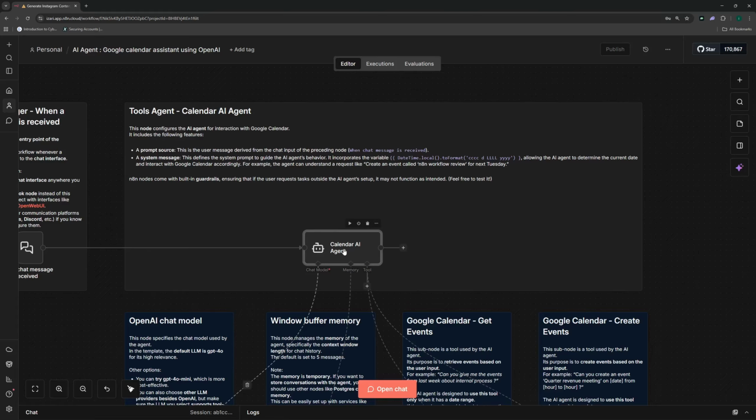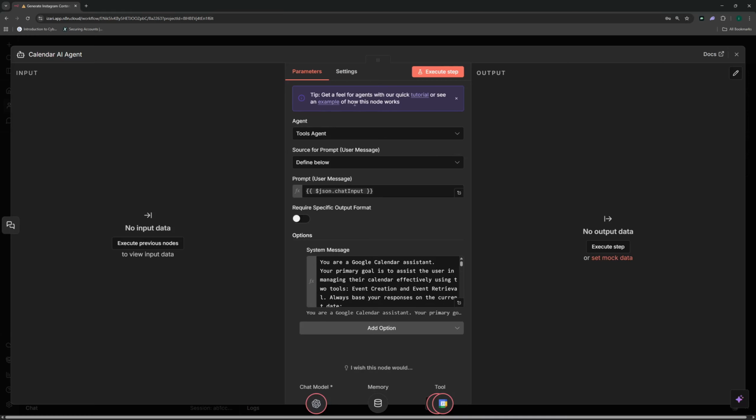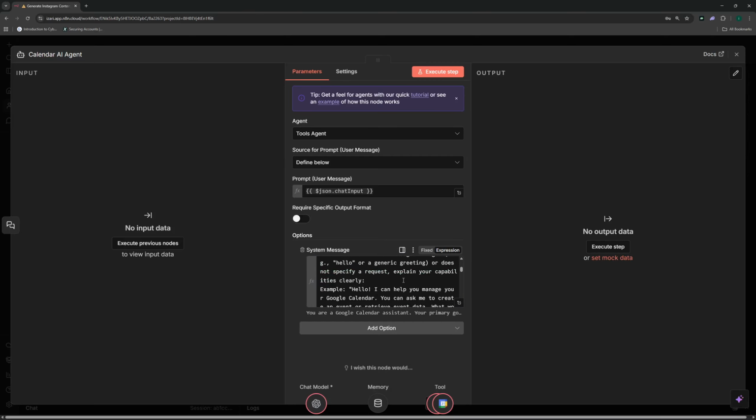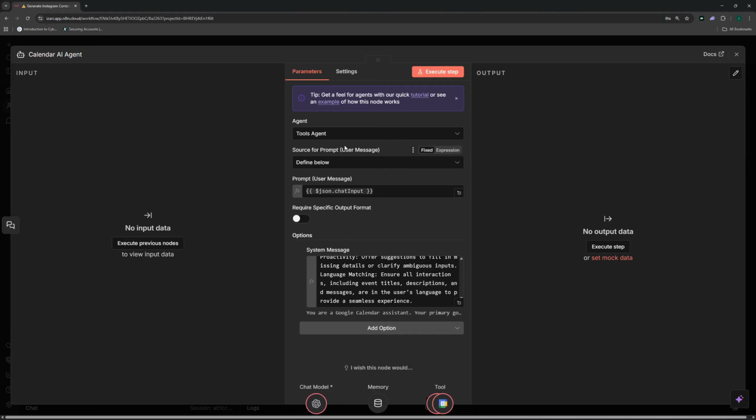It's pretty simple. You just double click on it. As you can see, this is an agent. And here we have the system message or the system prompt where it goes like, you're a Google Calendar assistant. Your primary goal is to assist the user in managing their calendar effectively using two tools. One is event creation and the other one is event retrieval. Always base your response on the current day. So this is a very humongous and carefully crafted system prompt. You can always change the system prompt if you want, although I think the parameters are set really well.